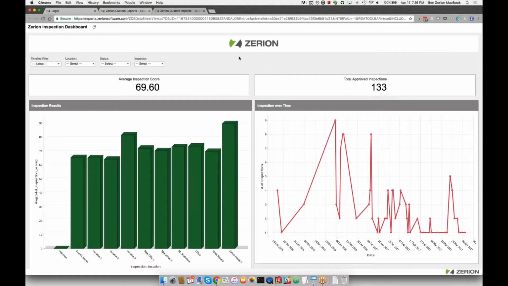If anyone's been on our Zerion demos with any of our sales team, you may have seen a dashboard very similar to this. But this dashboard is for a building inspection or a different inspection that goes on. So when there's folks in the field who are collecting these inspection results and submitting them, you can see all of this information here on a centralized dashboard.